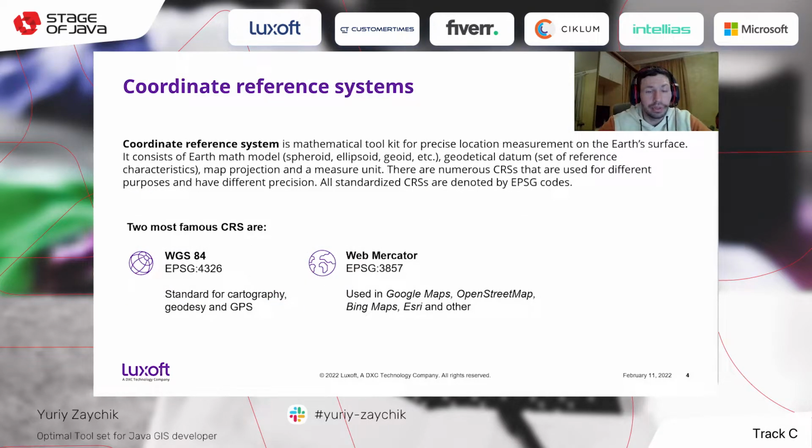But to properly show and measure the object location, you need a coordinate reference system. Such a system is a mathematical toolkit which consists of a mathematical model of Earth, like spheroid, ellipsoid, or other surface, geodetic data, which is a set of reference characteristics for the mathematical model, a map projection, and a measure unit. There are numerous reference systems for different purposes. Mostly they are used by industries involved in geodetic activities like gas and oil industries.